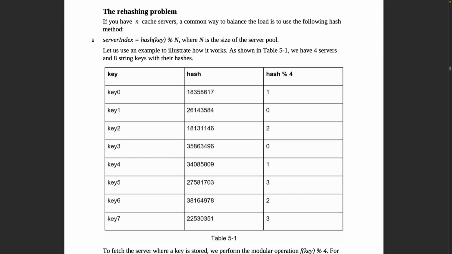The rehashing problem. If you have n cache servers, a common way to balance the load is to use the following hash method. Like you have n cache servers, like you have 1, 2, 3, 4, up to the nth cache server. The server index is going to be the hash key mod n, which is the remainder of dividing by n, where n is the size of the server pool.